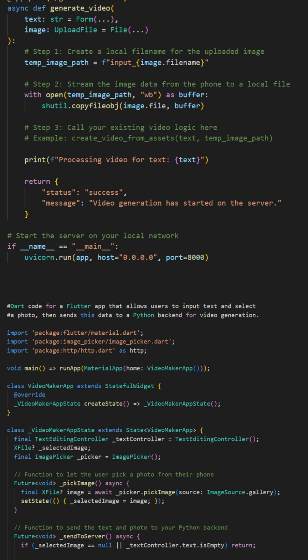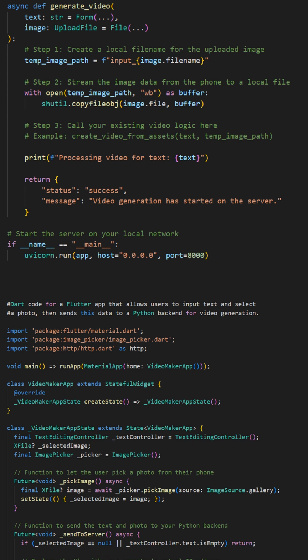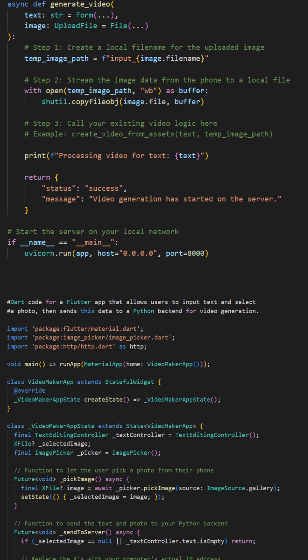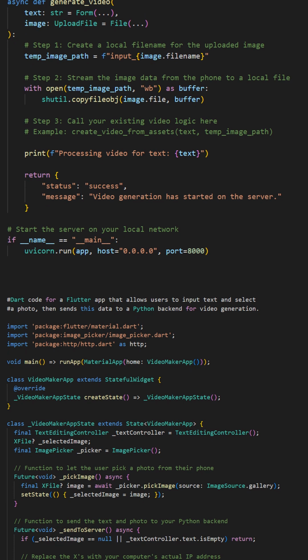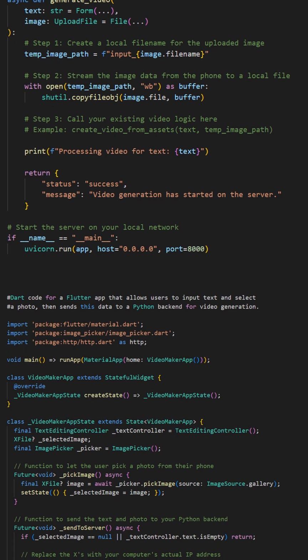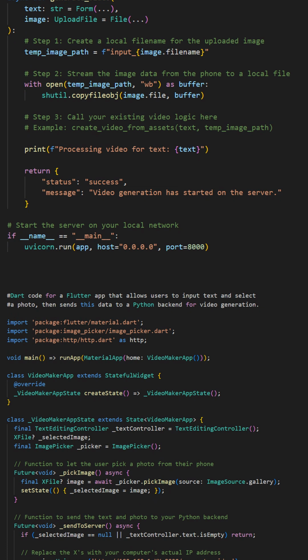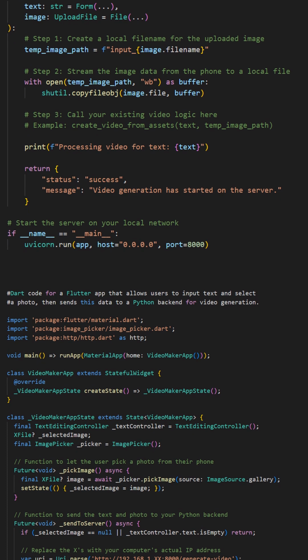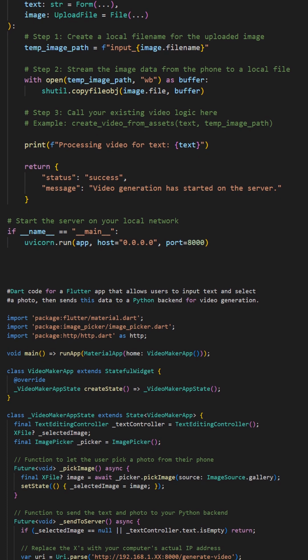State management. In the code, you see a class called StatefulWidget. This is a crucial concept in mobile development. A state is simply a memory of what is happening in the app right now. For example, if the user has picked a photo, the app needs to remember that photo's location so it can display it or send it.